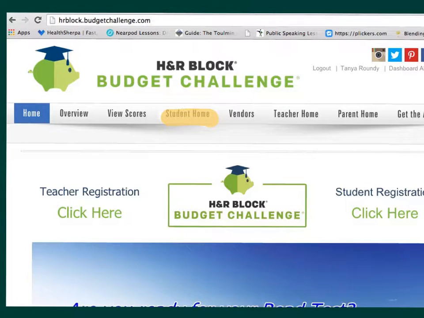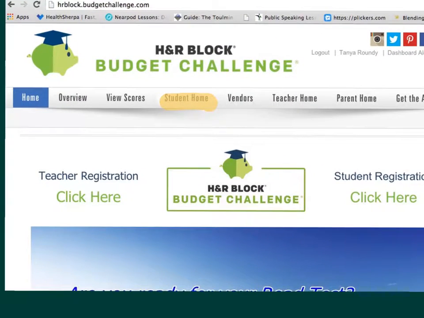Hi guys, so here is how you can create and work on your budget for the budget challenge. First go to your student home, which is right here, and click on your student home and make sure that you're following that, and it'll have a drop down menu.